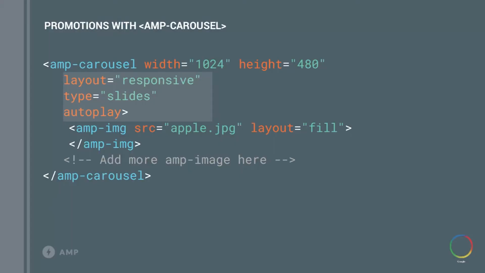If we want to implement these types of animation sliders, typically what we did was to choose some third-party JavaScript libraries from hundreds of options on the web, and we don't even know if it's going to perform well, right? In AMP, you don't have to do that. The slider effect is baked into AMP. By having the custom AMP carousel element and setting layout responsive, type slides, and an autoplay attribute, AMP will automatically generate a slider effect for you. This is super easy.